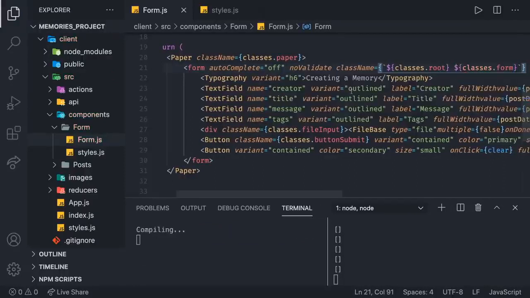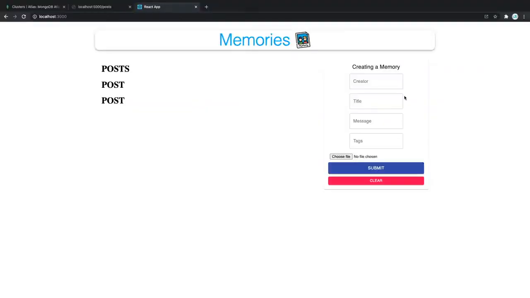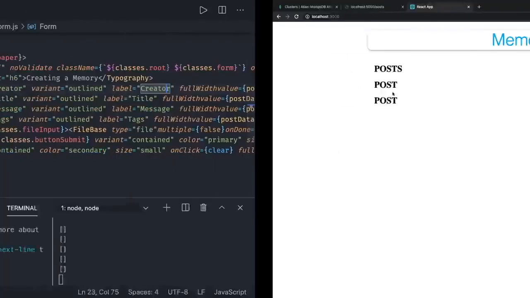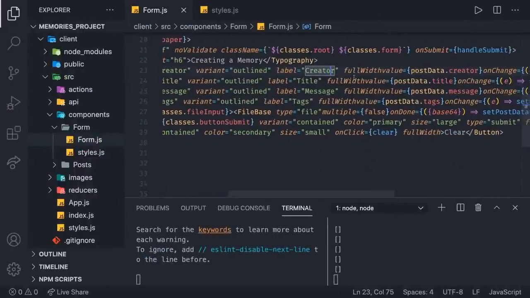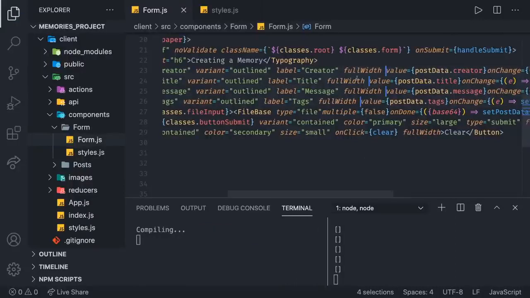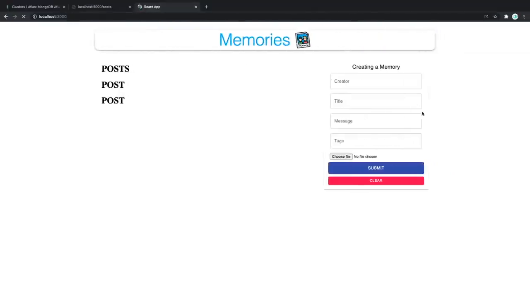Let's see if it works. Save it and then go back. As you can see, now we have those margins. And the last thing would be, in here, we have full width value, but we need to separate these words, of course. So if you do it like this and go back, that's it. We finally have a nice looking form. And now that we make a post request, we are going to be able to add a new post into our database connected to our server.